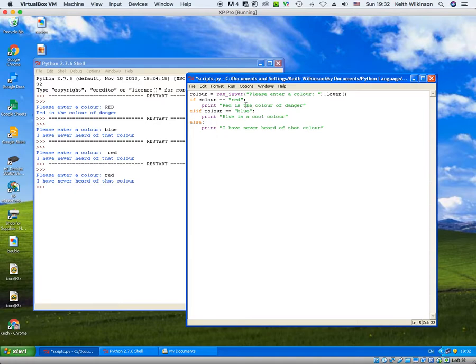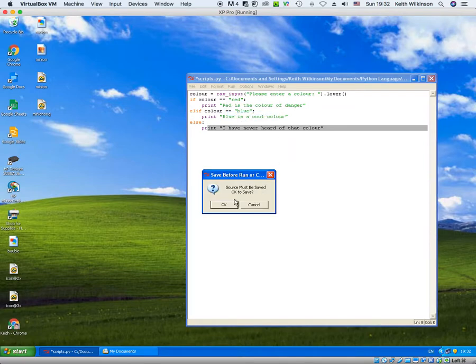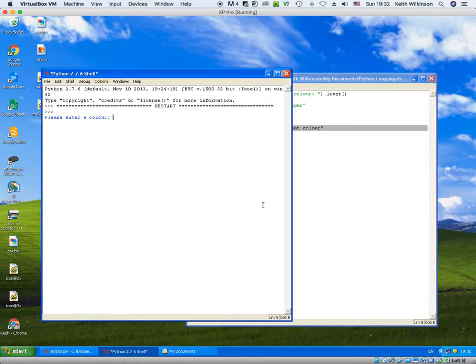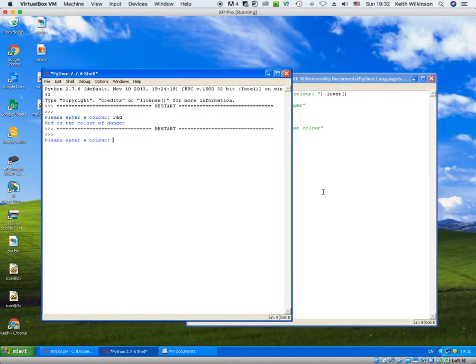So now I've got really three tests. It's either red, or it's blue, or it's some other color. If I run that, let's close the shell down. If I run that program now, please enter a color, red. Red is the color of danger. Run the program again. Please enter a color, blue. Blue is a cool color.